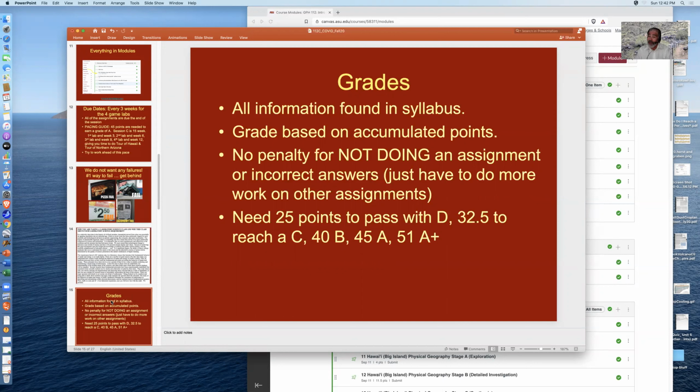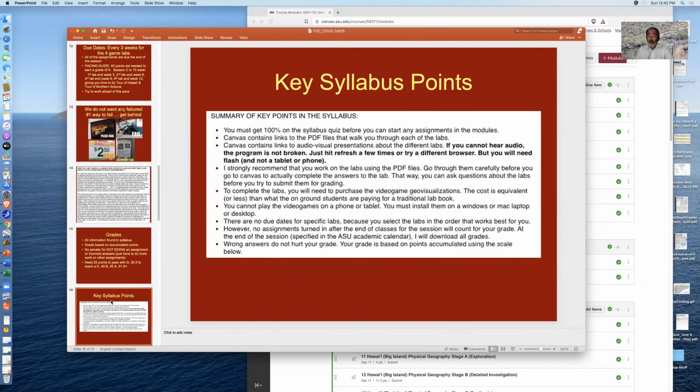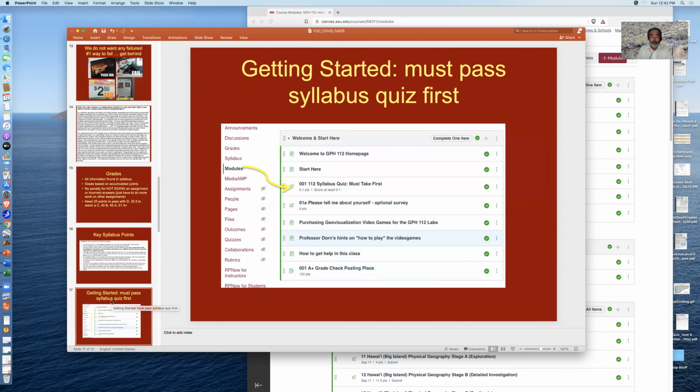Canvas, however, is lousy with this sort of grading system. It will try to show you the percentage, what you missed, how many grades out of something. Ignore that, and only focus on the accumulated points. Please review these key points. I don't want to read them to you. You can pause the presentation and go through this bullet list of what's in the syllabus. So getting started, you need to pass a syllabus quiz, which is another way to review the syllabus. It's a tongue-in-cheek, a little bit sarcastic way to make sure that you really understand the rules.